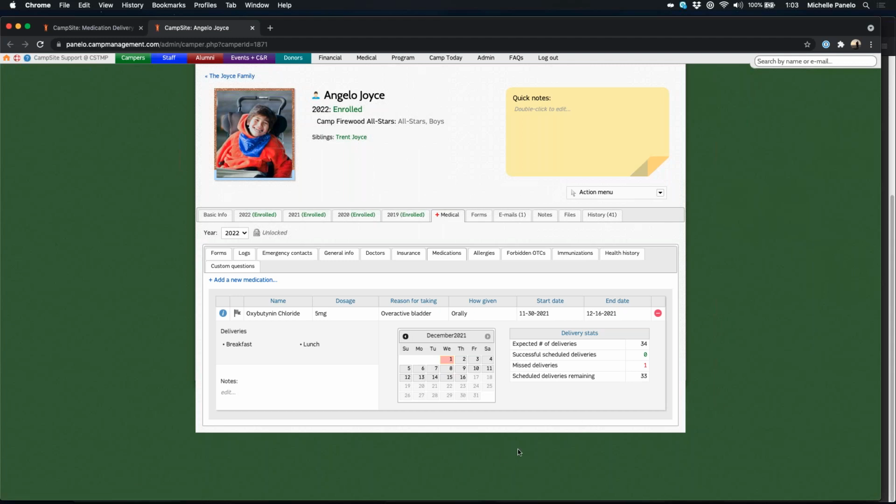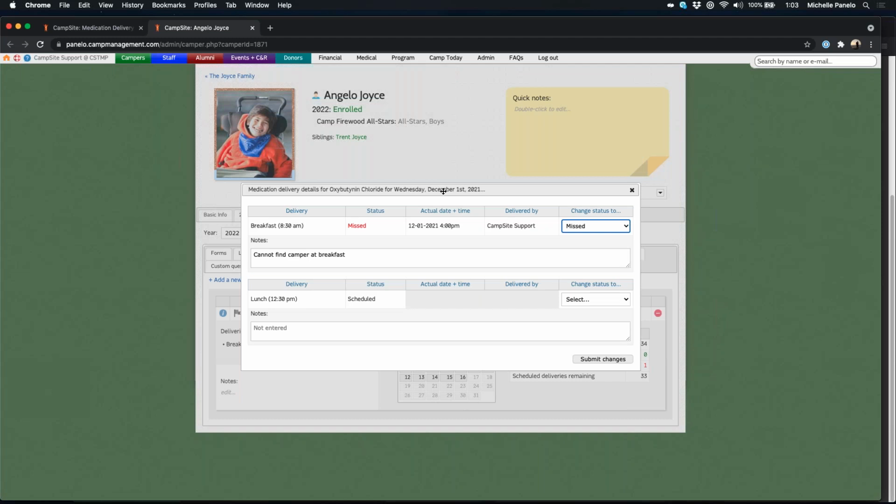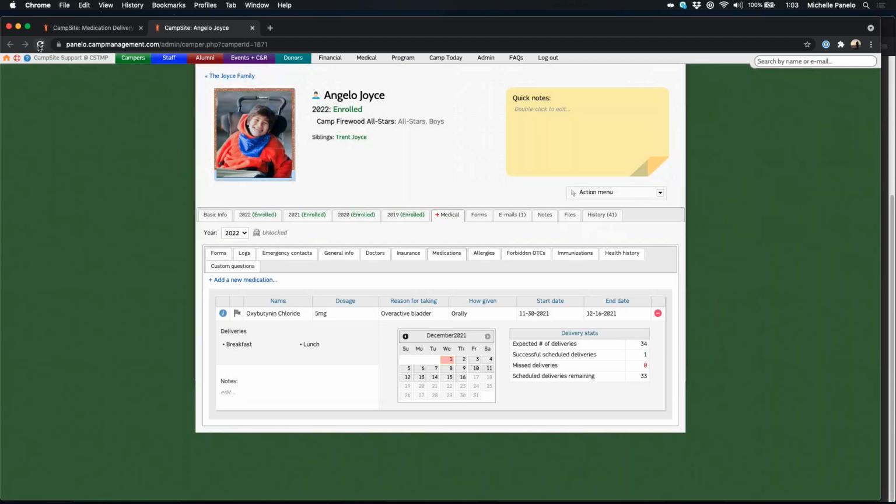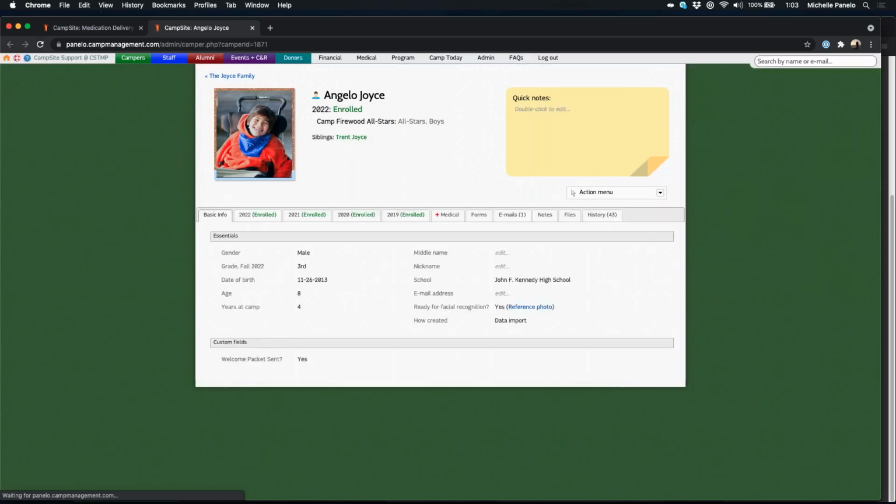So to update that, you would simply click on the day, and you can do this for any day that a medication's been delivered, and I can switch that to delivered. I'm just going to delete this note just because that doesn't apply anymore. I'm going to hit submit. And then if I refresh the page, that red color indication will disappear.